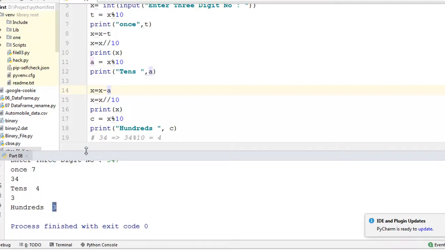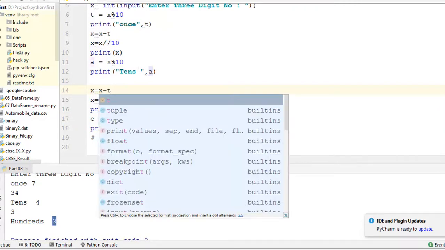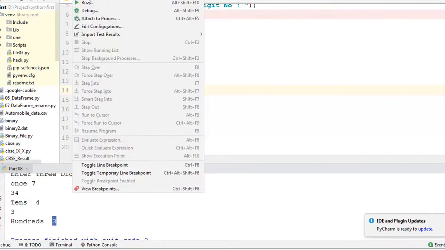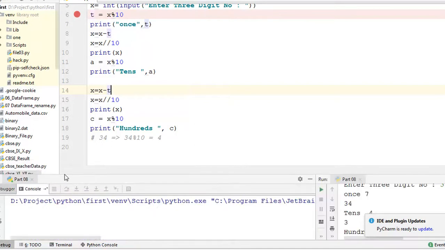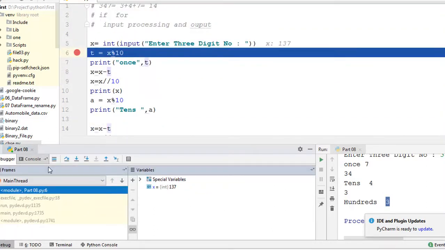Okay, let us understand how I came to know that I have done wrong. Here I have written t. Now what I did, I clicked here and debugged. Now you can debug it, click on it, and now you can see my values here. So let's enter our value 137 this time, anything, and click on it. Let's enter. Now you can see my program has stopped here.